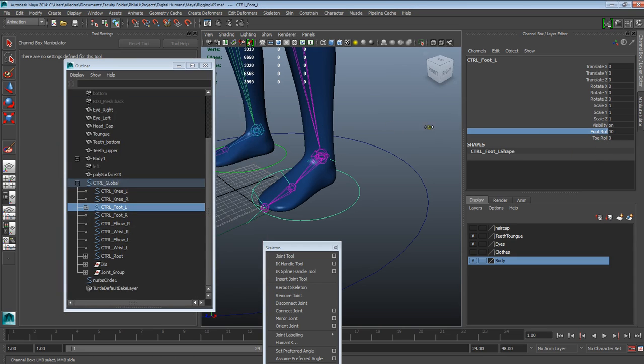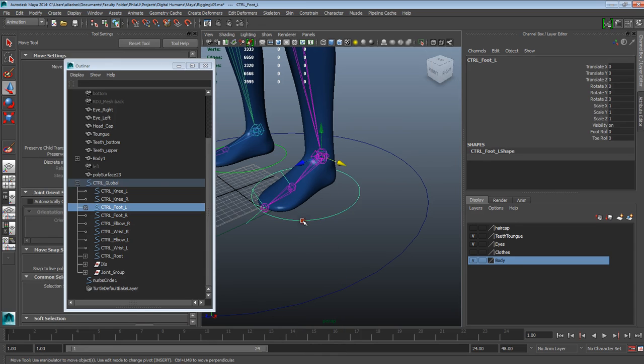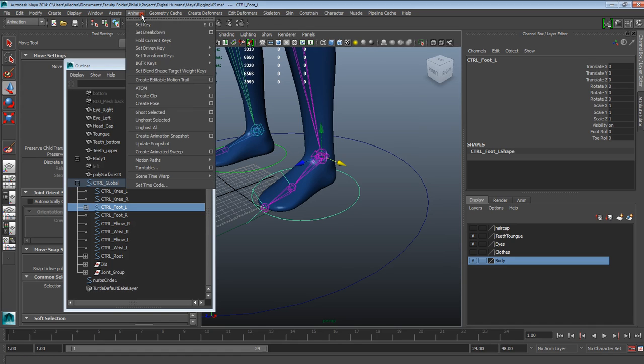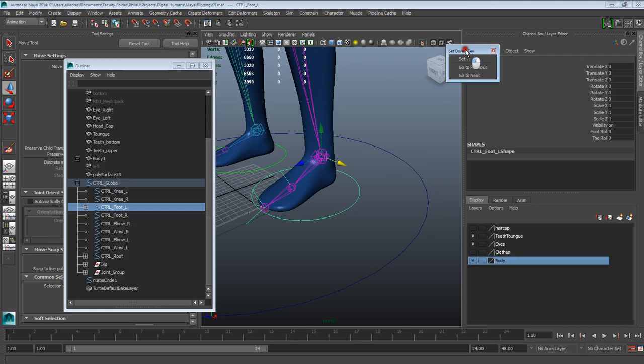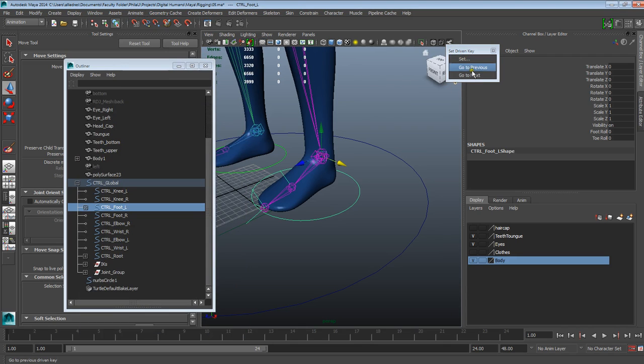But again, this doesn't do anything by itself. It's just basically something that we can use to control increments, but right now there's really nothing assigned to them. So the way that we're going to assign the animation of the foot roll is by using something called set driven keys. So we go to Animate, Set Driven Key, and I'm just going to separate this, and I'm going to click on set. Okay, now let me close this, and I want to open it one more time.